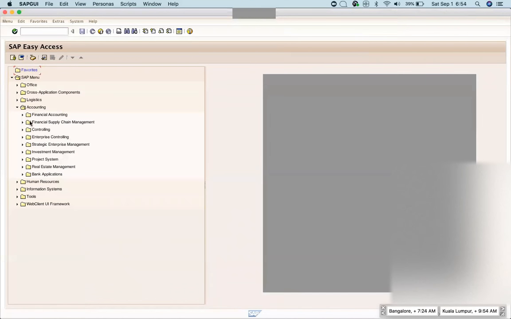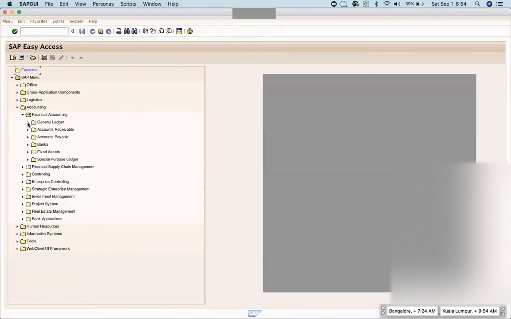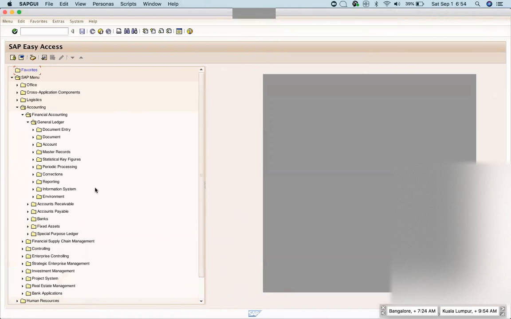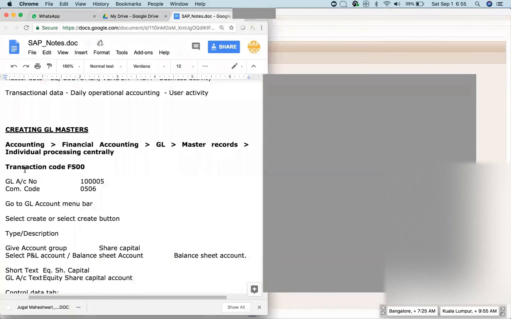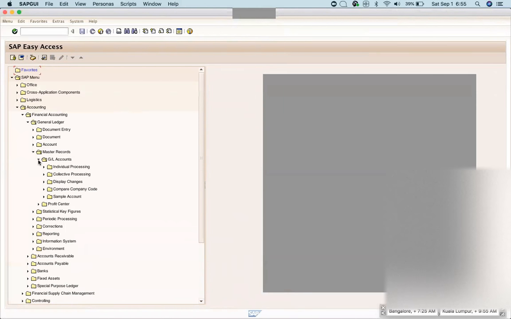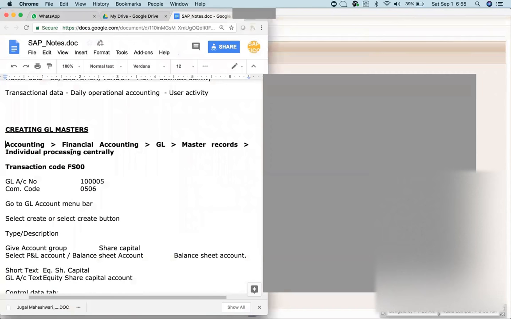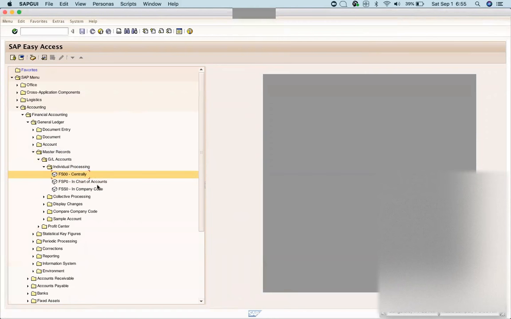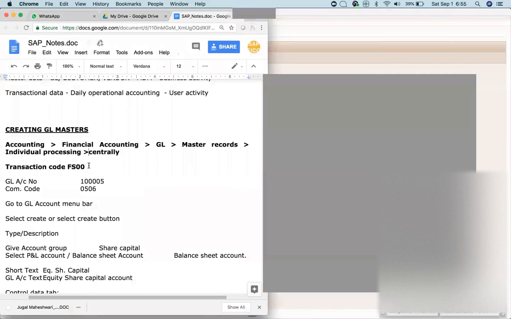It says financial accounting, GL, master records. Okay, individual processing centrally. GL accounts, individual processing central. Individual processing, you can just see it is central. Okay, I have mentioned T code also here, FS00.